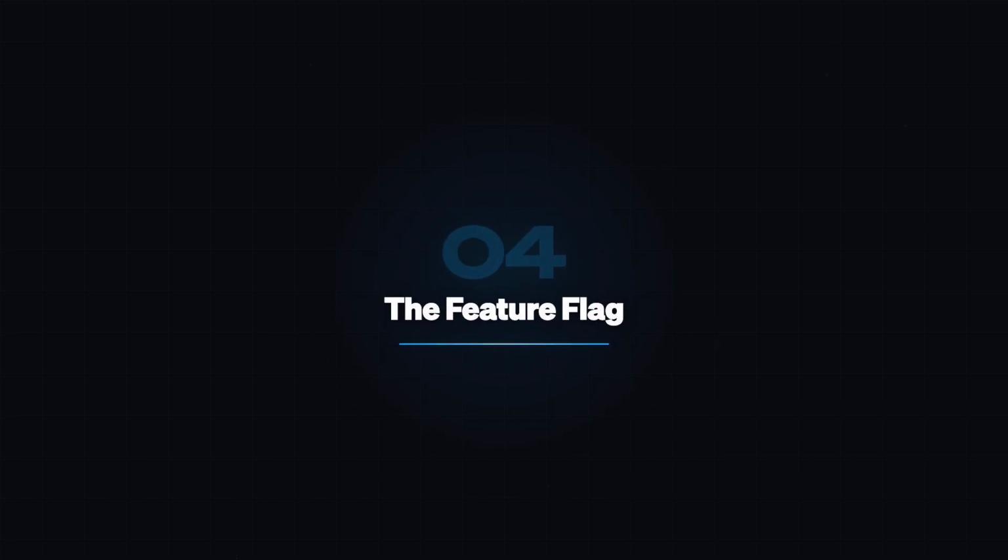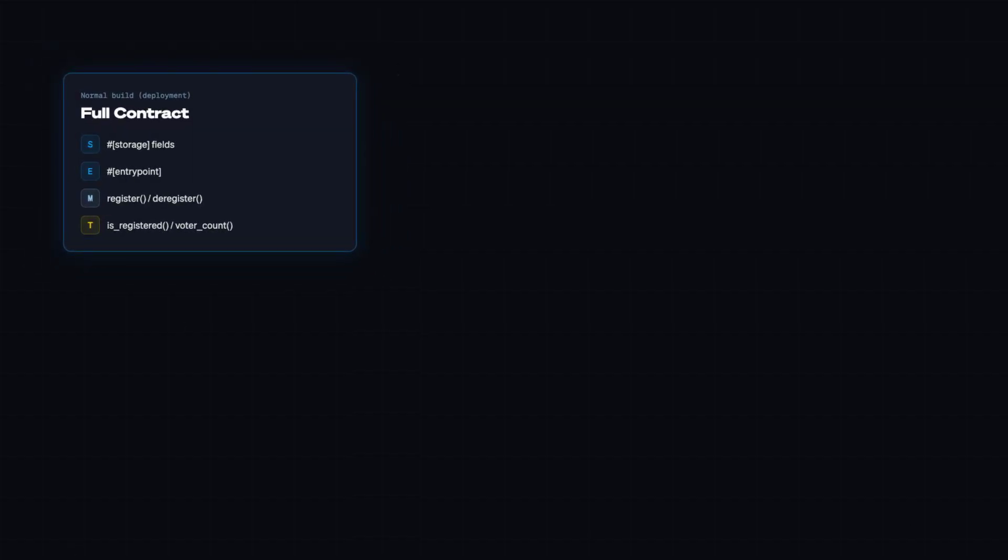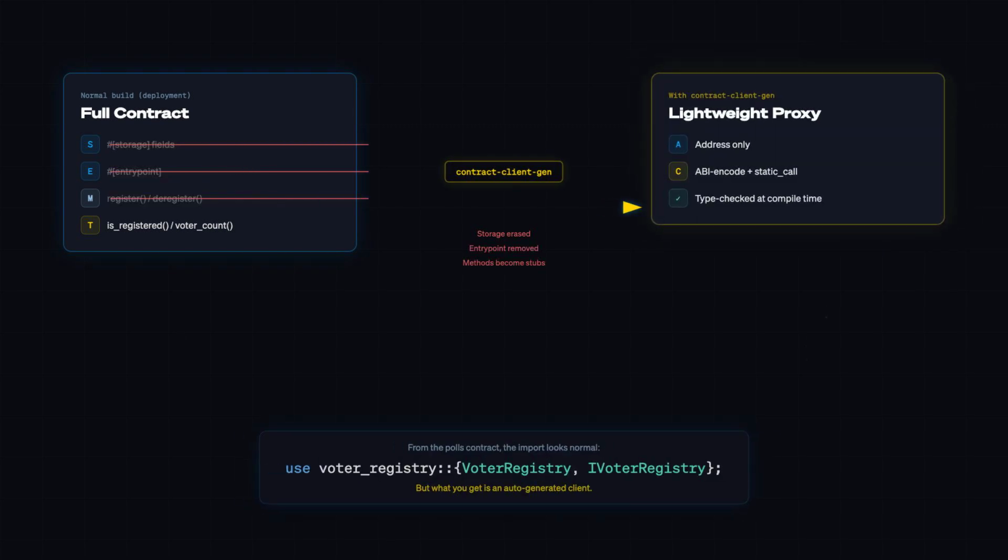This is where the magic happens. The voter registry crate declares an empty feature called contract-client-gen in its Cargo.toml. The polls contract then imports voter registry as a dependency with that feature enabled. When contract-client-gen is active, the SDK completely transforms the voter registry crate. Storage fields get erased. The entrypoint is removed. Every public method becomes a client stub that handles ABI encoding and the cross-contract call. The VoterRegistry type becomes a lightweight proxy that only holds an address. From the polls contract, you just import VoterRegistry and IVoterRegistry like any normal Rust type. But what you get is an auto-generated client.